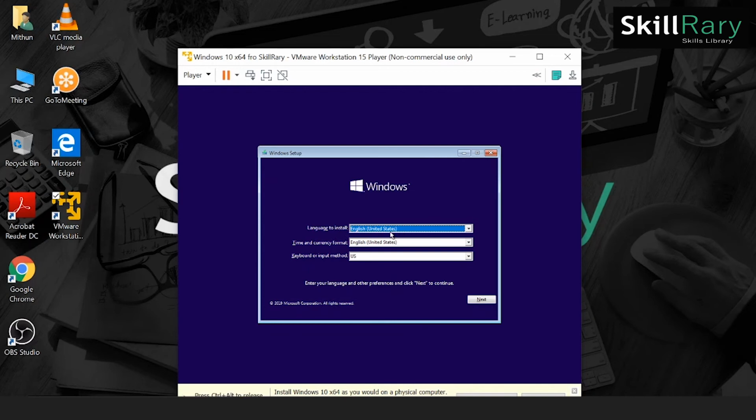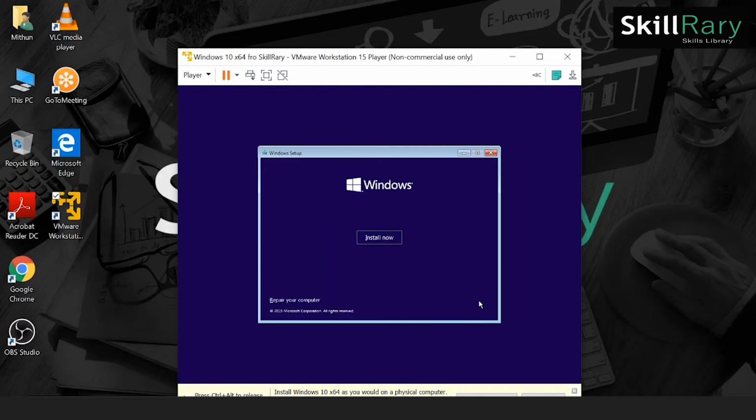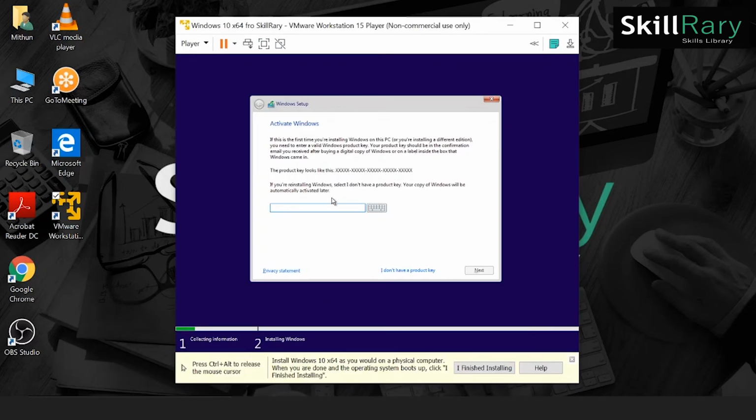Okay, so here it says English United States, keyboard input default. I would click on next and then I would say install now. It is asking me for a product key. I don't have a product key. I've just downloaded this. Microsoft Windows has given this for you to practice and use as a virtual machine image. I would say I don't have a product key, right?